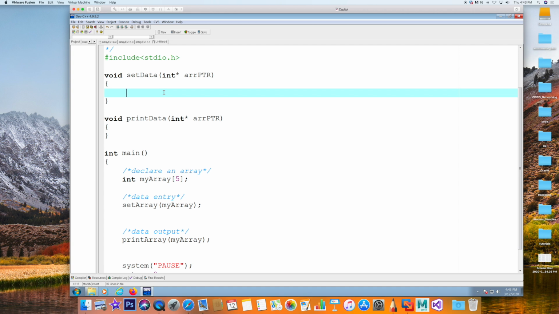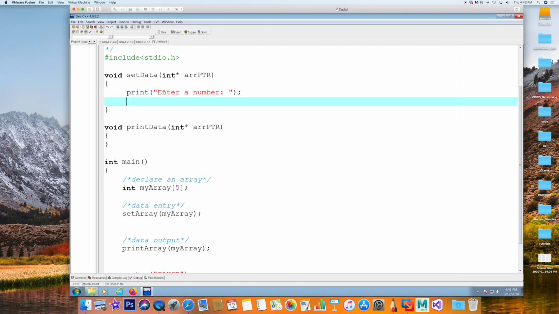So, okay, how would I go about this? Printf, for example, printf, enter a number, right? So we're going to enter a number right here. And we're going to do scanf, and that would be a %d. Now watch this, arrayPtr. So there's no point of doing an ampersand here. It already has an address.